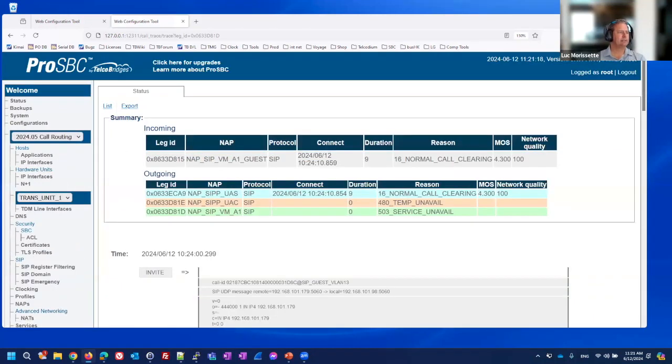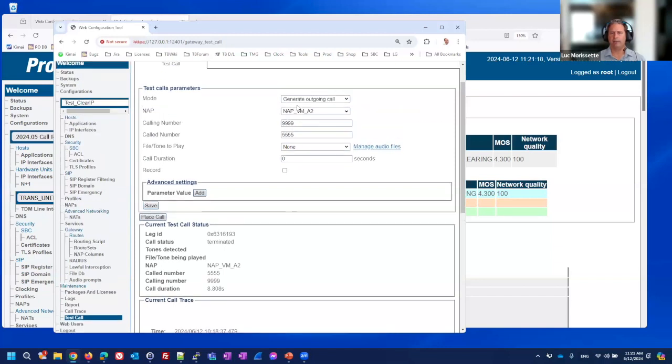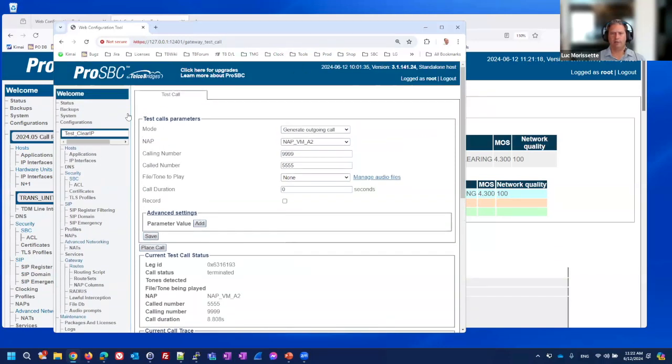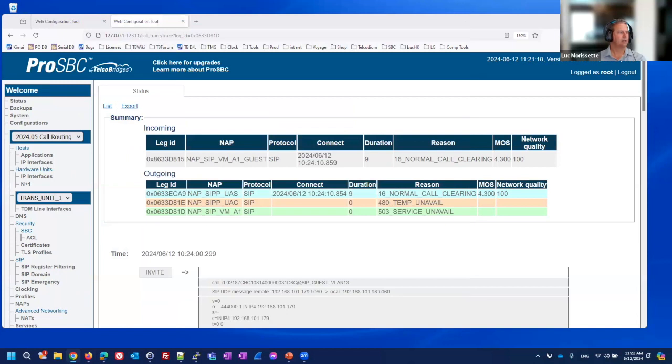The test calls will be done from my system here. So this is VMA1. So I don't see it here, but this is VMA1, and I generate outgoing calls to VMA2, which is my test system. And then I can change the called and calling number here for various tests.